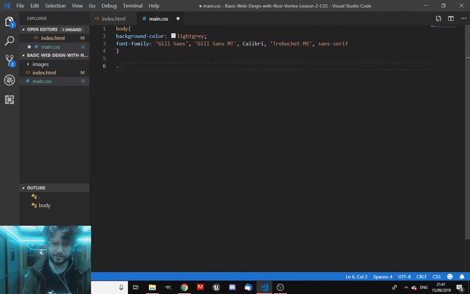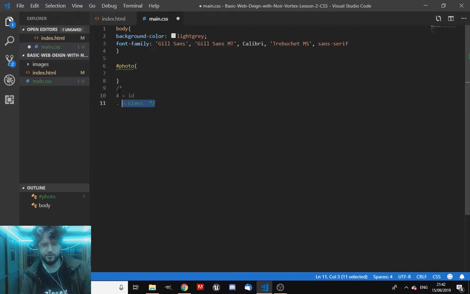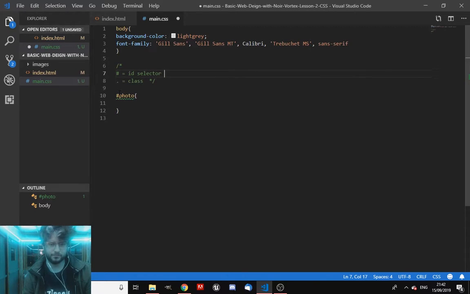And I want to create here. Sorry, that's class. I want to create. Where is it on this keyboard? New keyboard, sorry. There we go. So as I said before, we're creating an ID selector first.